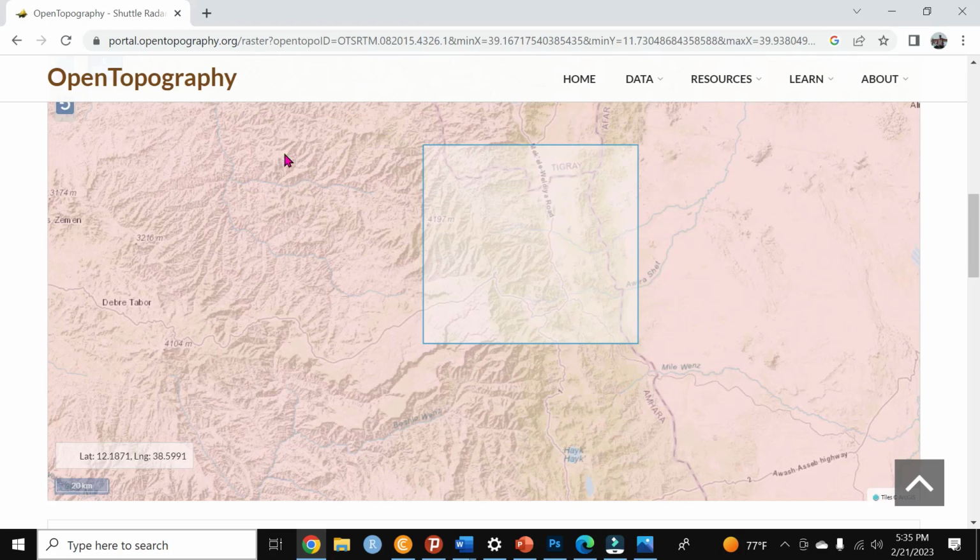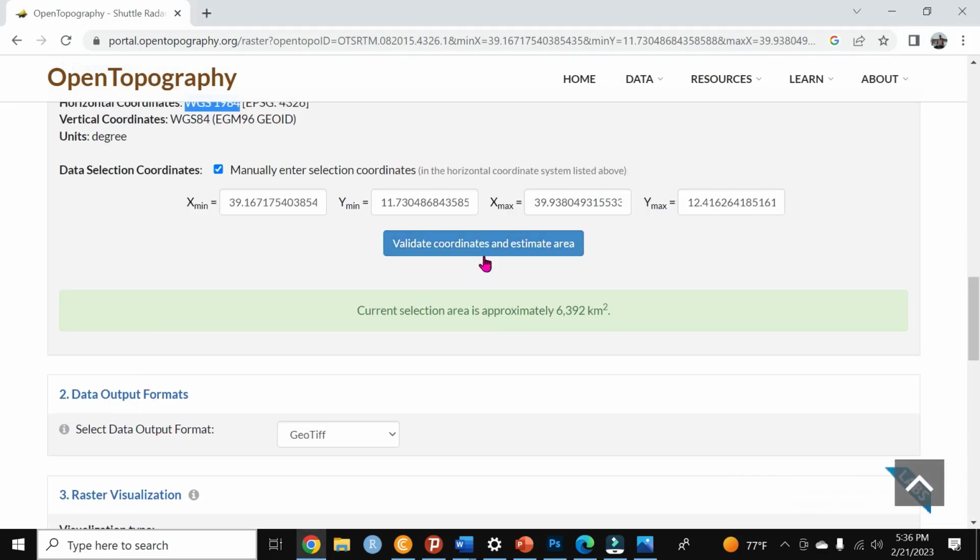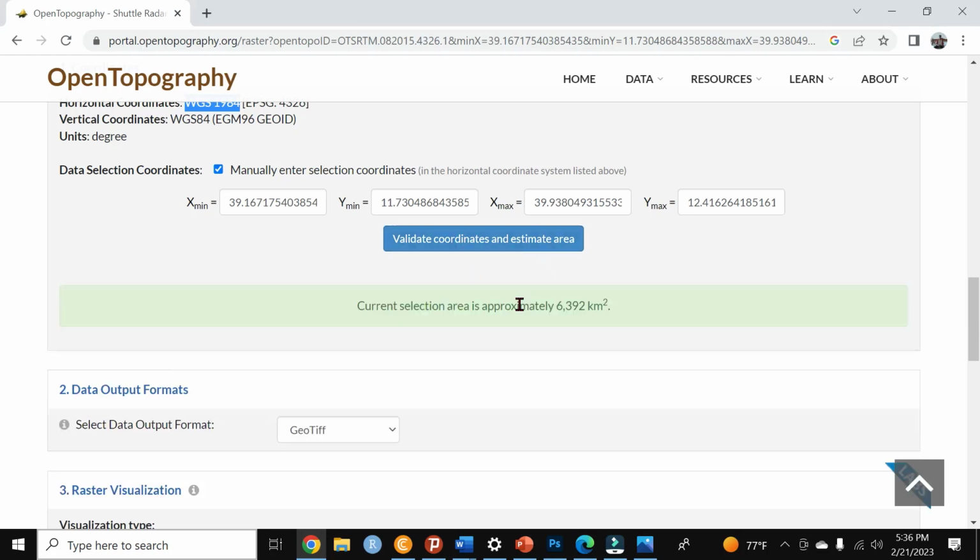So there is an xy plane, so x minimum and x maximum, y minimum and y maximum are clearly indicated here. If you move your cursor to this, it indicates latitude, the minimum latitude. If you move here, the maximum latitude; this indicates longitudinal values. Click here to validate the coordinate and estimate area. Click here and it automatically generates the total area of my area of interest.